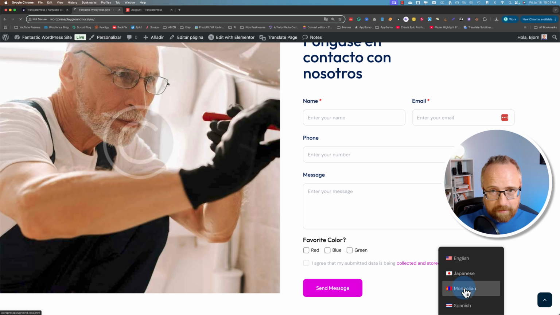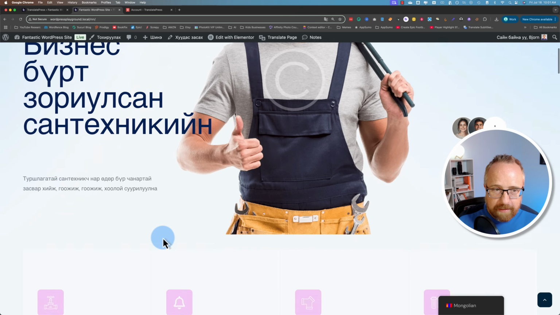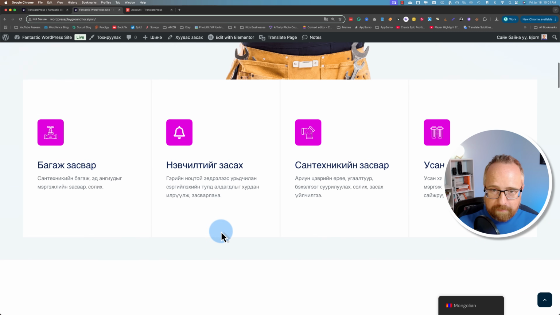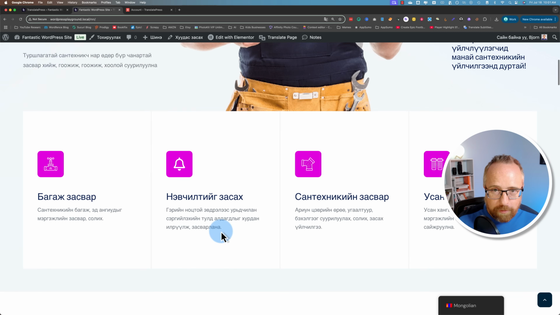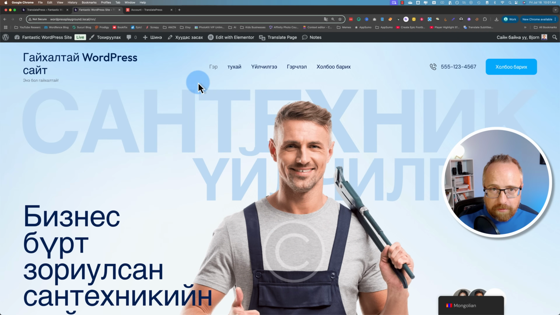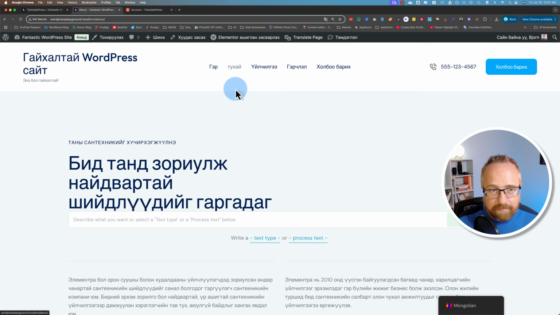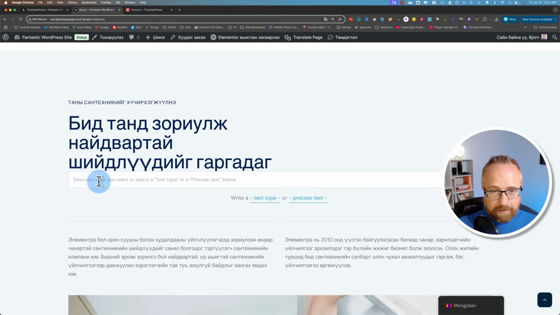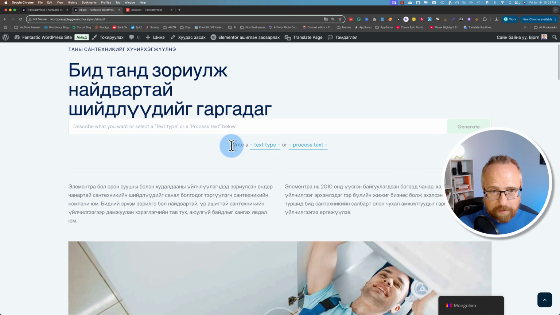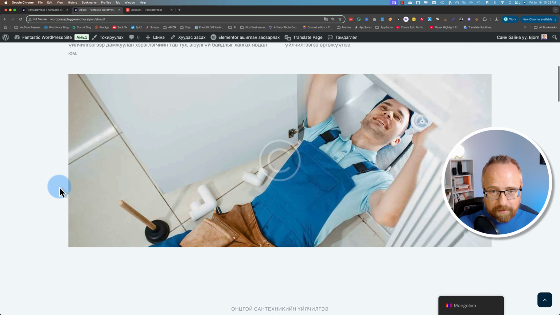Let's go to Mongolian, see how that looks. Translated again. I assume this is Mongolian. And it's not just the homepage that's translated. Any subpage we go to, whatever this page is, it's going to translate that as well when we go to that page. It didn't change the placeholder text in there or this piece here. So there's some minor changes you have to make.